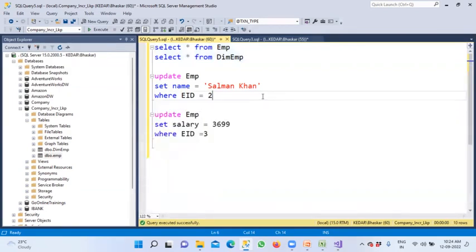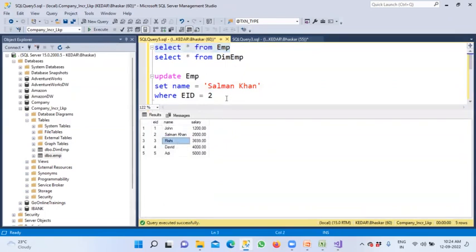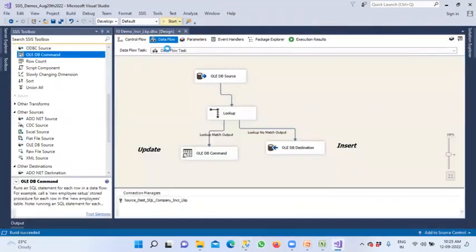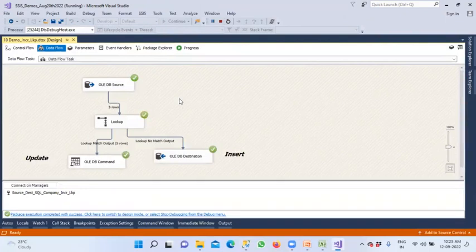Am I clear? Now tomorrow I want to modify something else. Say I want to modify Rishi's name. So this is Rishi's ID, and his name is Rishi Kesh, right? I want to modify his name, with no data inserted, only a modification. When I modify the data, I go here and start the package. Now I will see that no data got inserted, but all the data is being updated.